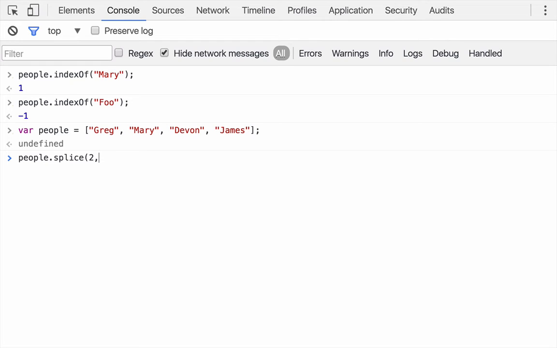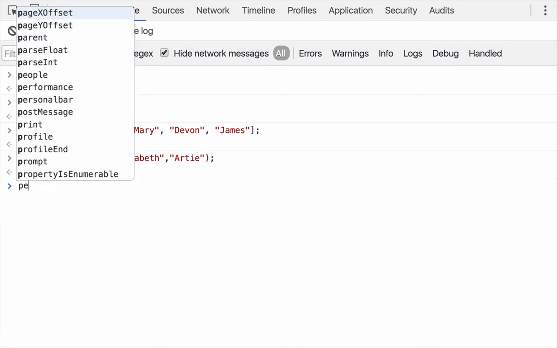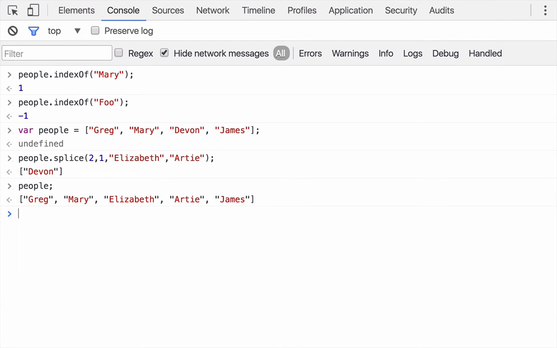The next parameter to splice is called the delete count. So how many items do we want to remove from the array? Well, just 1. Finally, the last parameters are values we want to add separated by a comma. So let's add the strings Elizabeth and Artie. And we should see after calling this that our array has Greg, Mary, Elizabeth, Artie, and James.